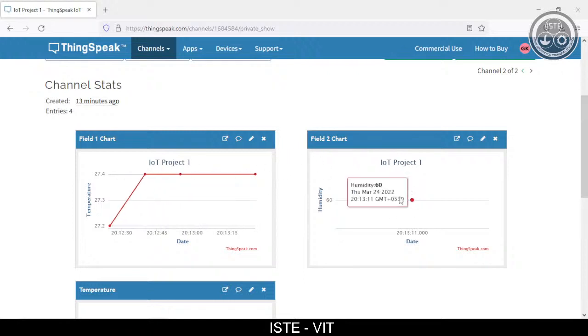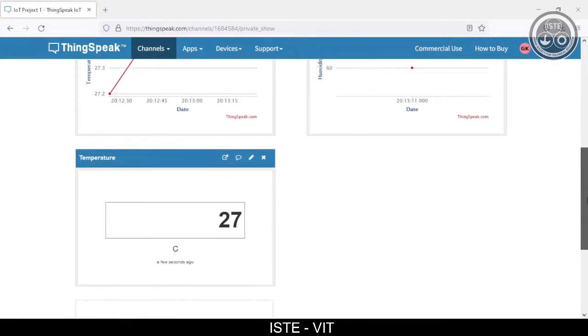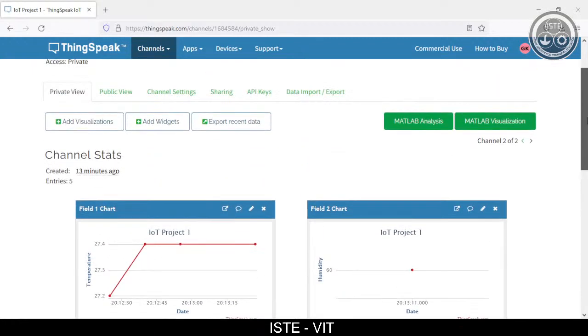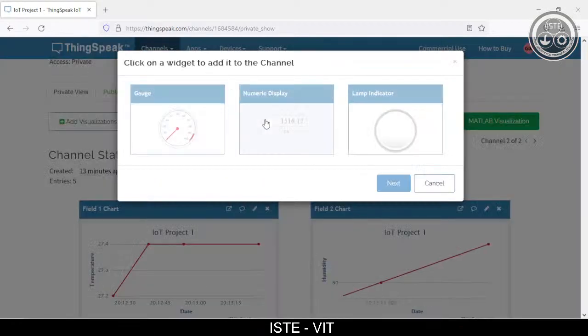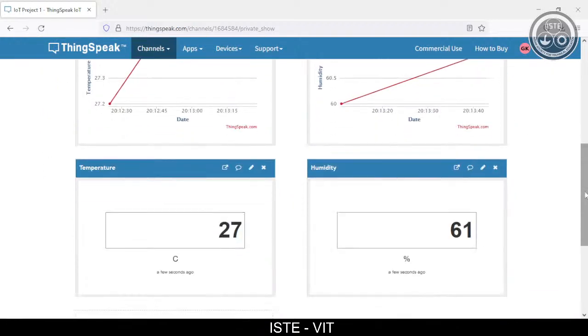You can see the humidity also is just constant 60%, right? So yeah, it is just reading a constant value field chart. If you want, you can add a widget for humidity also, and you can read the humidity value here. If you want, I can do it now. Add widgets, click numeric display, click next, type humidity for field 2, measurement unit is percentage, right? Create it. Now it's reading 61% humidity value.